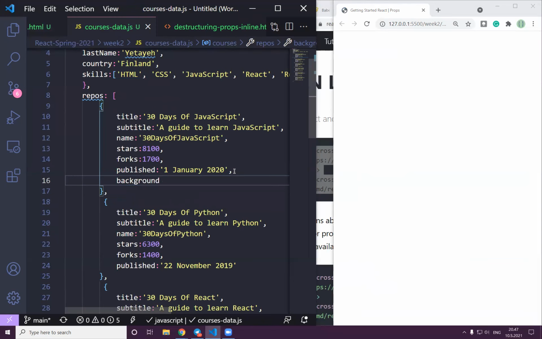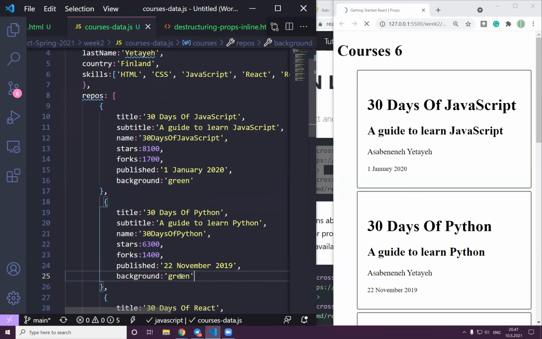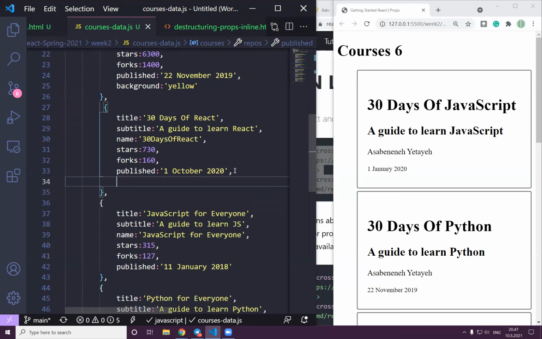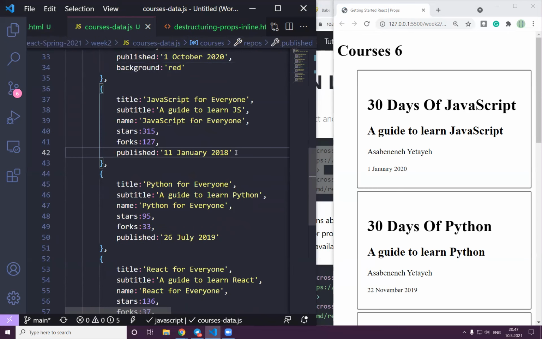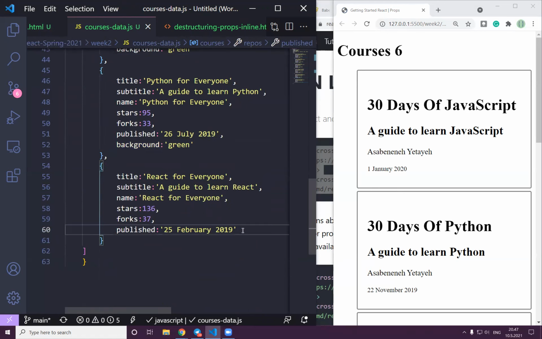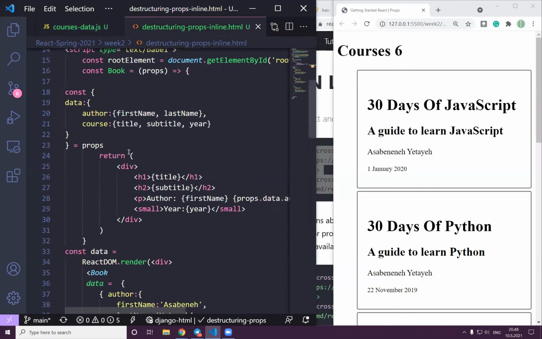Background color, green. And this one, and this one. And the rest will also be green, just to show you, okay? But you don't even have to. I will show you something at the same time.